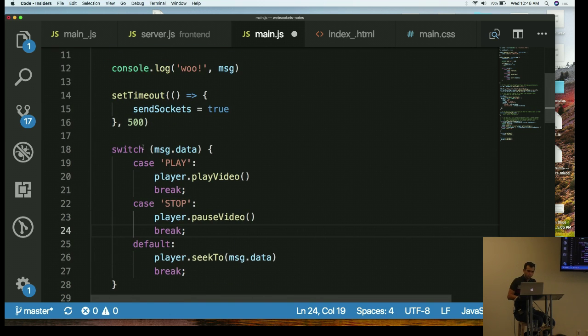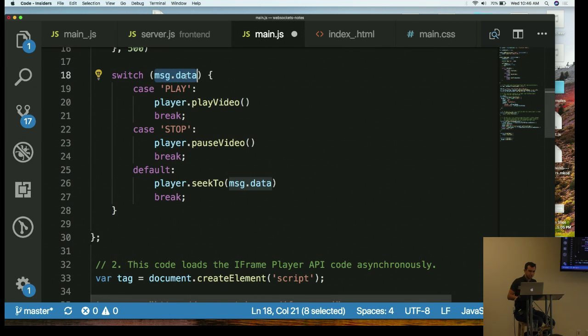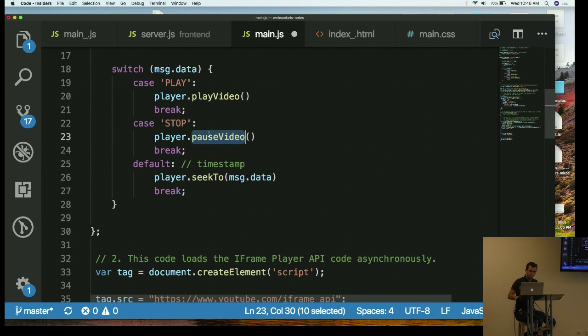Okay. What I'm doing is I'm setting a switch on the message data. And the message data is going to be one of 3 kinds of things, right? It's either going to be the word play, or it'll be the word stop, or it will be something else, right? And I'll tell you that that something else is going to be some timestamp. So if I get the message play, I'm going to go to my player and I'm going to play the video. If I get the message stop, I'm going to go to my player and pause the video. And if I get a timestamp, I'm going to seek to that particular time.